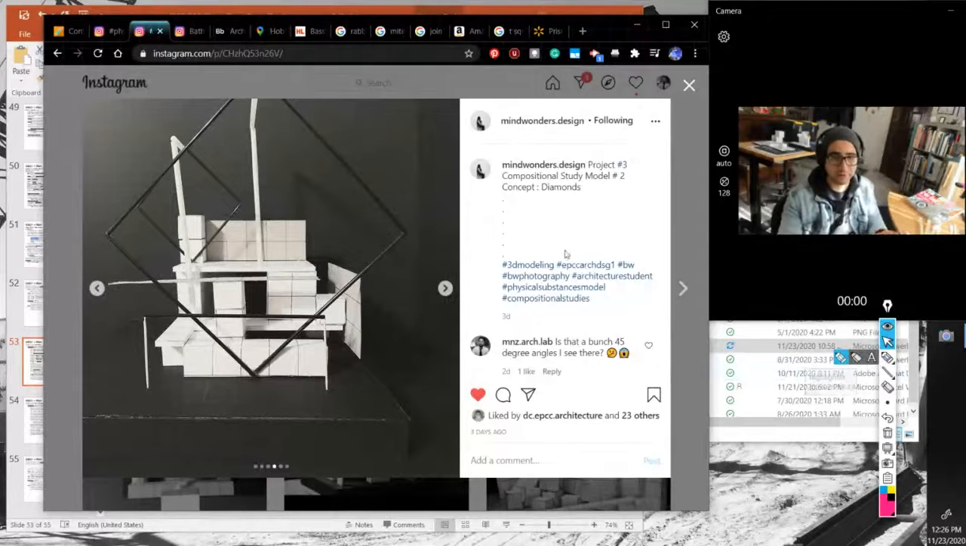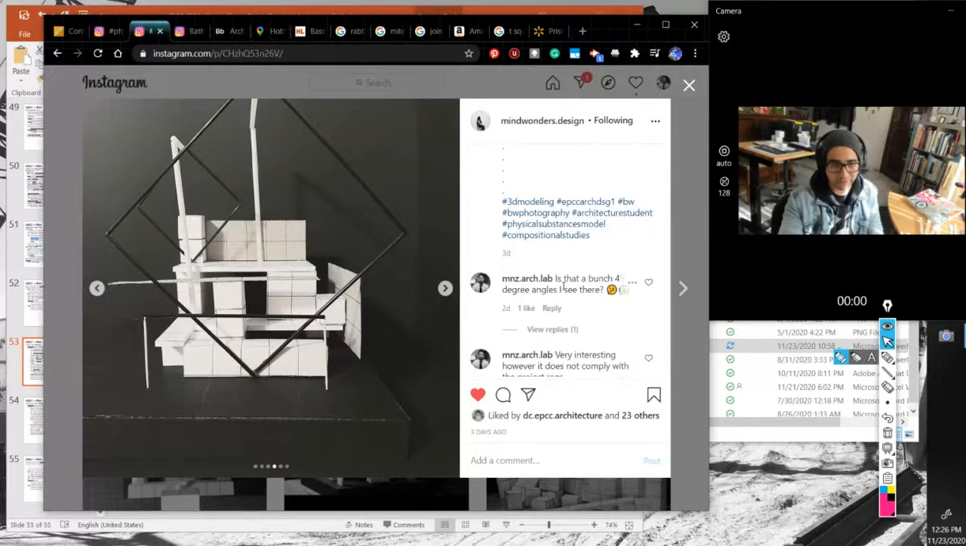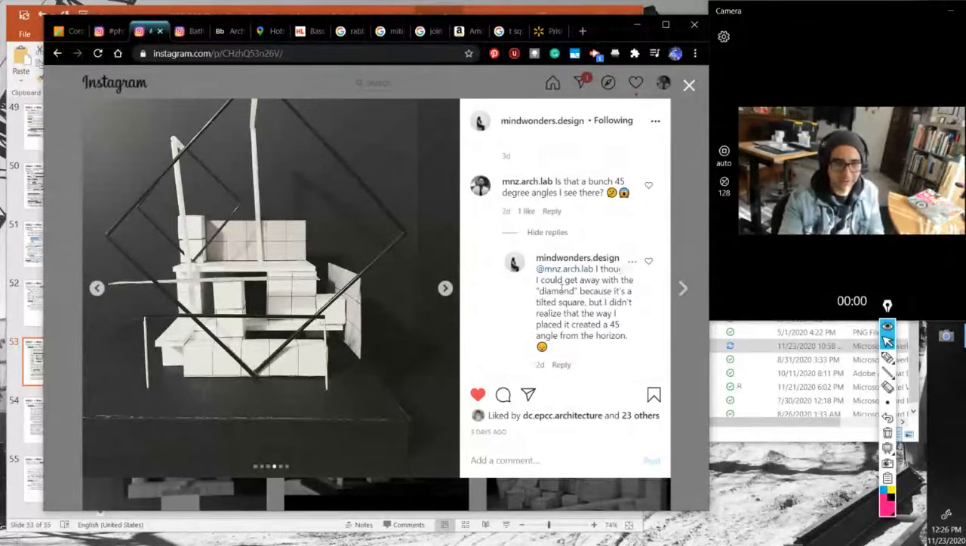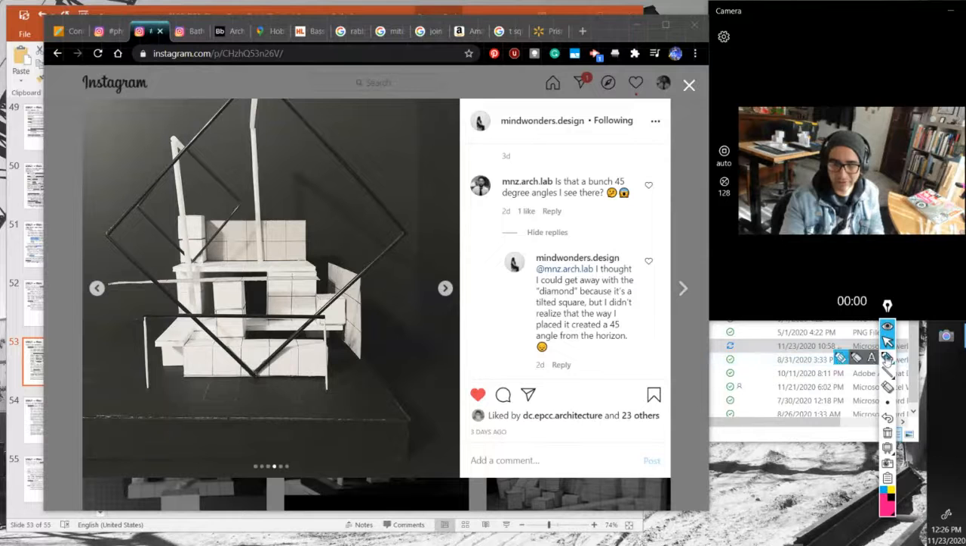So again, it's a beautiful concept. And I noted that right here on Jeanette's. Is that a bunch of 45-degree angles I see there? Oh my goodness gracious. I thought I could get away with the diamond because it's a tilted square, but I didn't realize that the way I placed it, it created a 45-degree angle from the horizon. And again, that's fine. I'm glad that Janet tried it and got that out of her system. But this angle right here now becomes a 45-degree angle, okay?